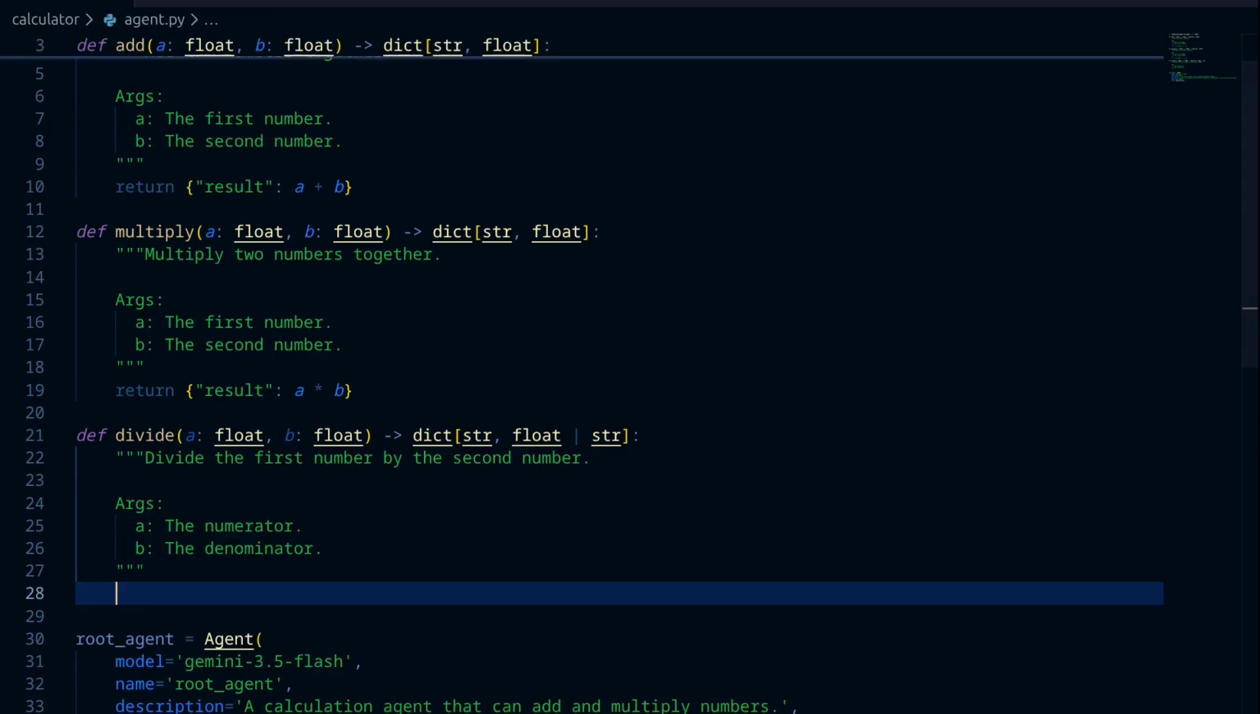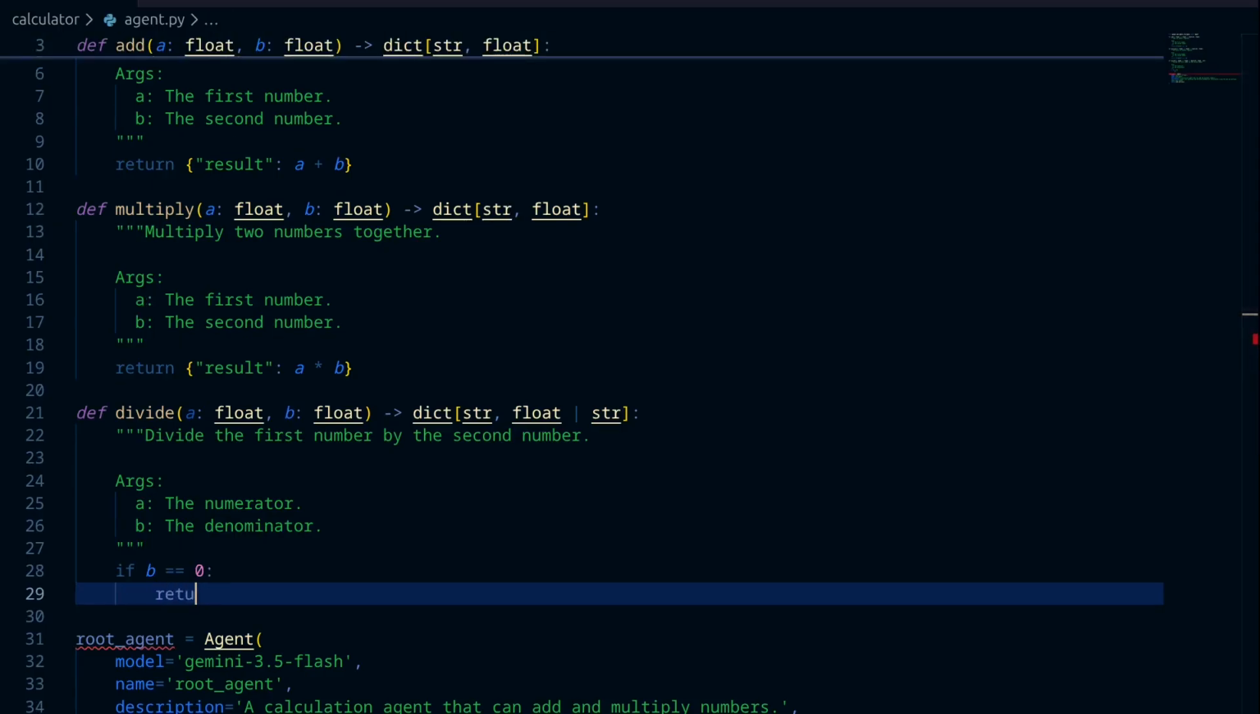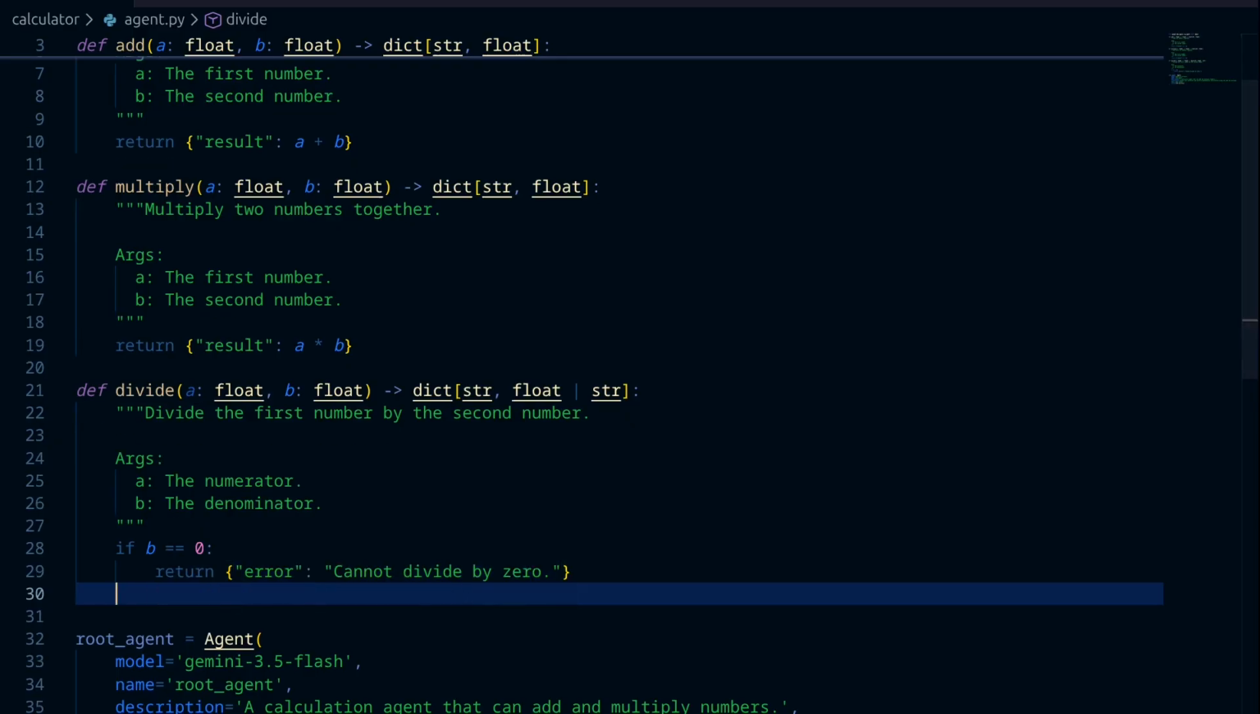I'm going to handle this exception directly. If the denominator is 0, I'll return an error. The error will be in a dictionary, with the value as a string. It's why I've defined the return type of the function that way. In every other case, I'm returning the result of the division, also as a dictionary.